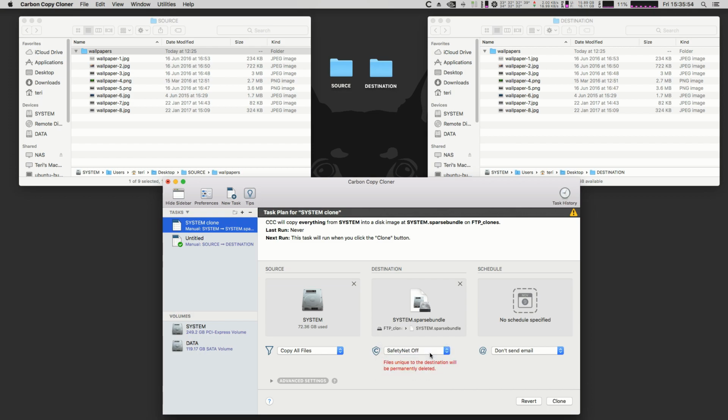Safety net off, and when I hit clone, it will create a system image of my whole system partition on my system disk. It's important: it's not the system disk, it's just the system partition on my system disk.